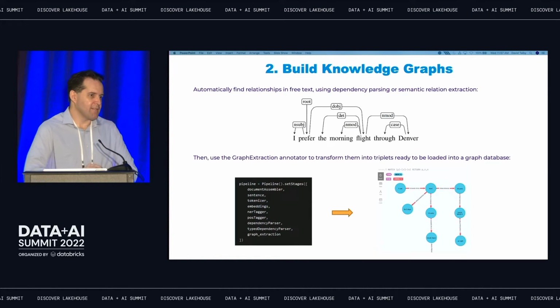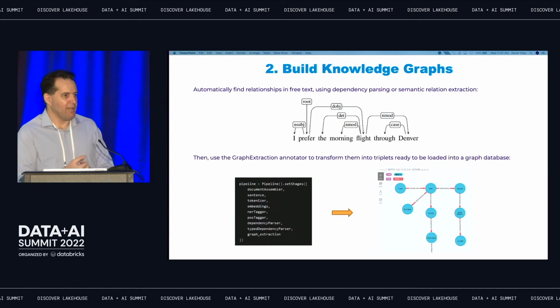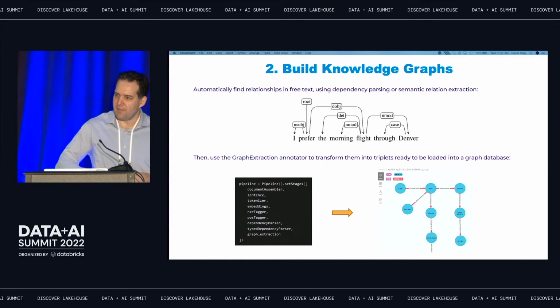So one of the things we've added, and this is all free and open source, is a new graph extraction annotator within Spark NLP that basically extracts triplets or RDF pairs, so that, seriously, in 2 lines of code, you can load this into a graph database.